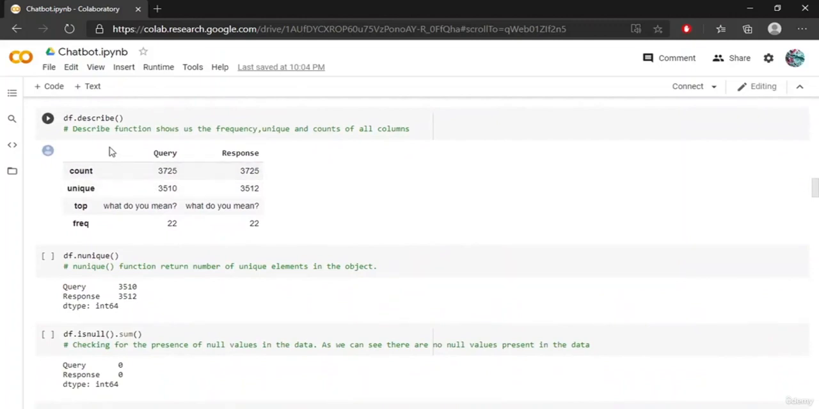So the describe function will show us the frequency, unique values, and counts of all columns. As you can see over here, the count for the query and response columns is 3725, and the unique values present in the query column are 3510, and when it comes to response, the unique values are 3512. And over here we have the top, which is the value that repeats the maximum number of times in our data set, and this is the frequency.